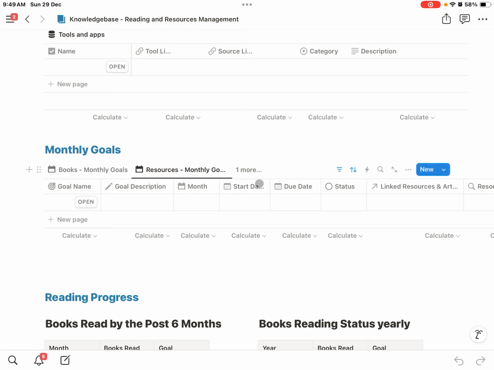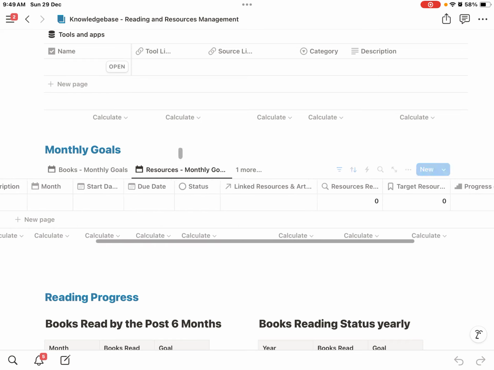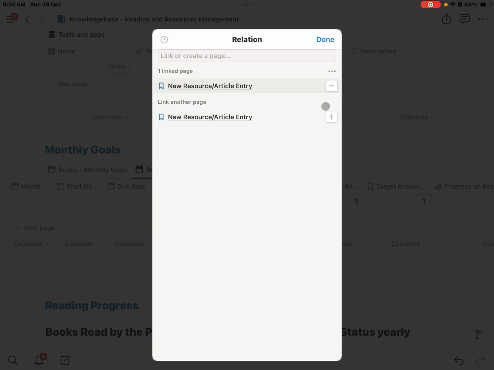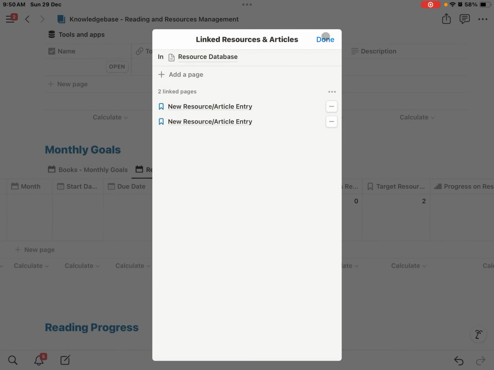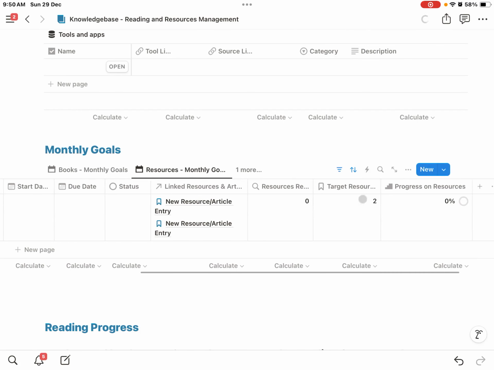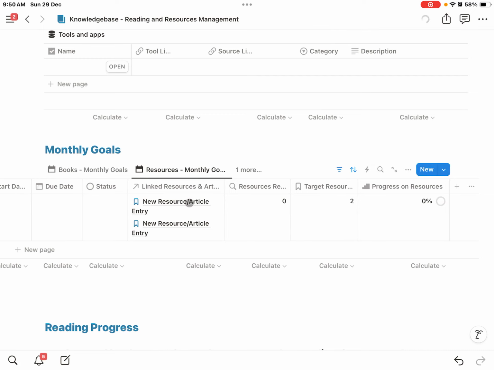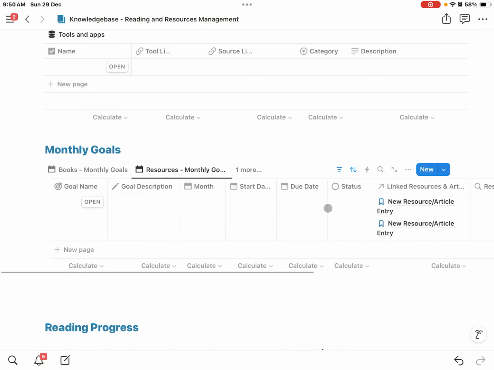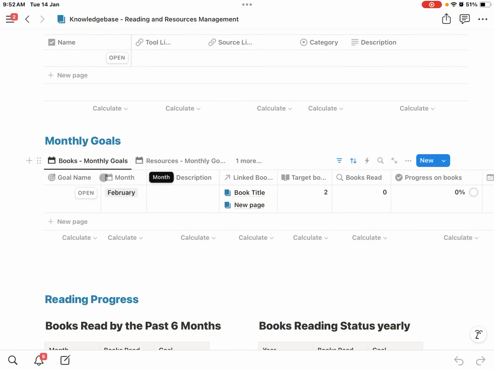The process applies the same here as to the books monthly goals. You can link the resource pages from the resource database and then you will get the automatic update, as these are the target sources, how many, 2. Whenever you update the status as completed in the resource database, it will automatically update the rest of the 2. As we have discussed in this monthly goal section, your books read would be automatically updated based on your status in the books database.